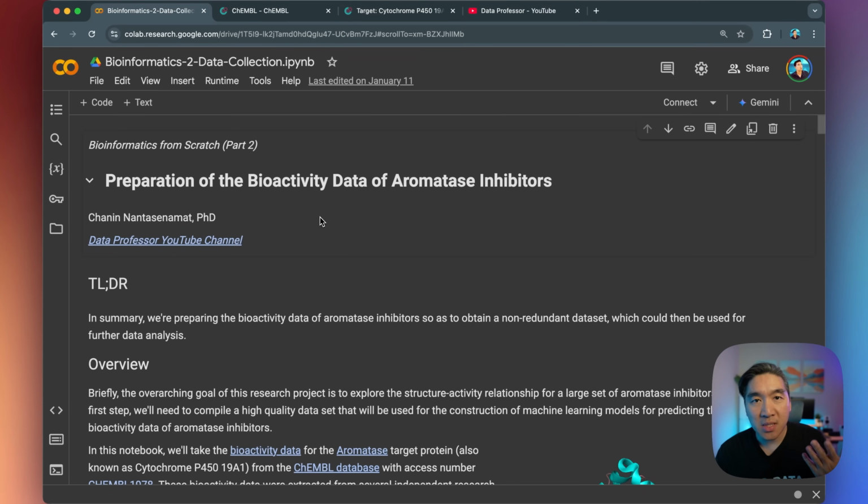And then what we're going to do today is we're going to take that data set and prepare it into a form that is suitable for performing machine learning model building. And so if this is interesting to you, keep on watching.